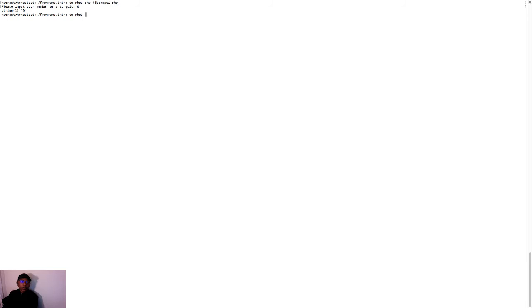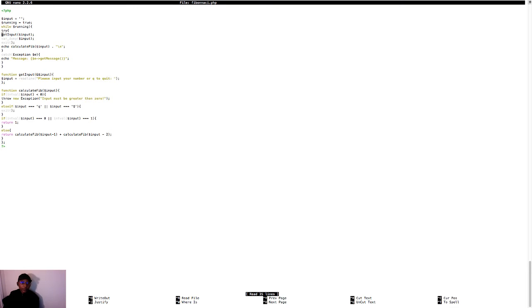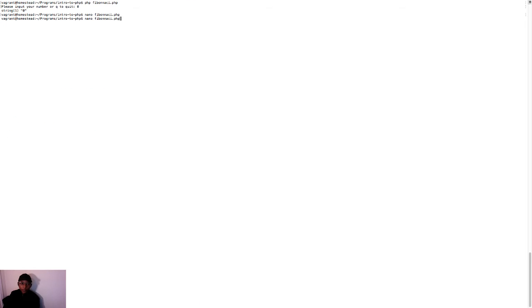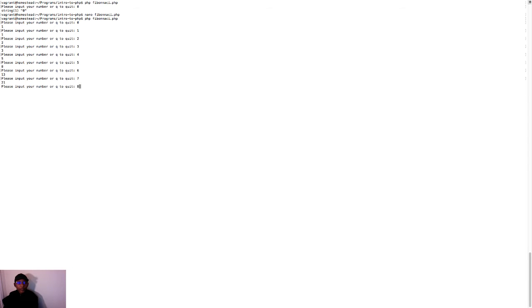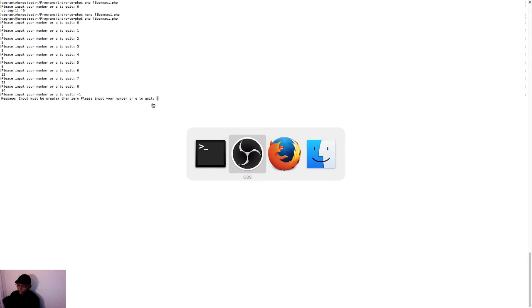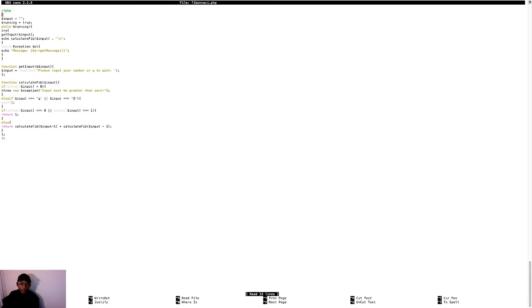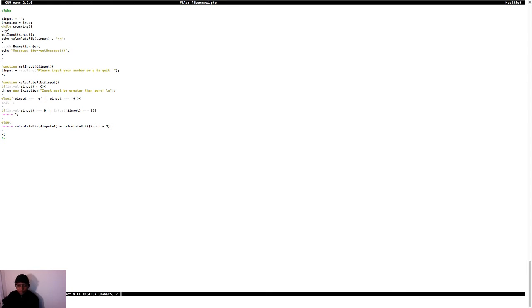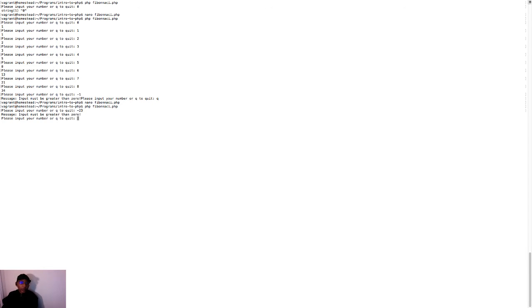So put in 0. Oh, forgot to get rid of the var dump. 0, 1, 2, 3, 4, 5, 6, 7, 8. And as you can see, there it goes. Now what if we put in -1? Input must be greater than 0. Just because I am a nitpicker, I'll put in Q, and I'm gonna put in the new line here so I can try that again. -23. Awesome. Awesome.